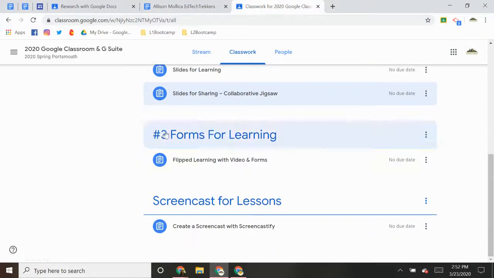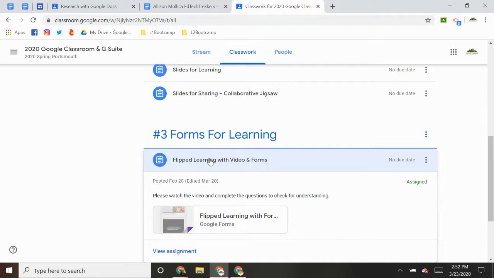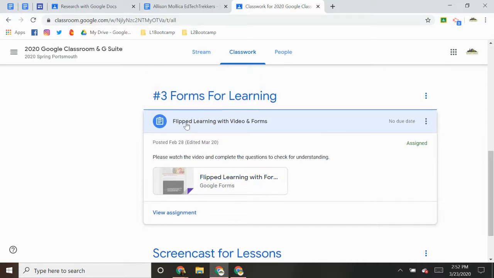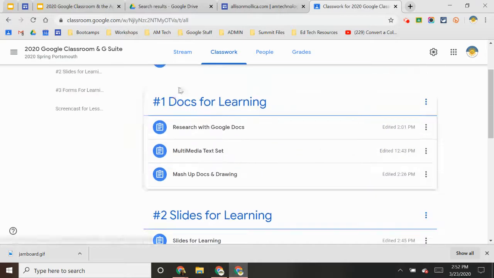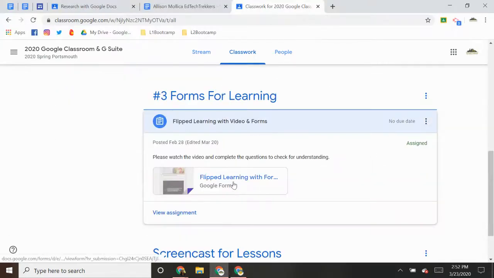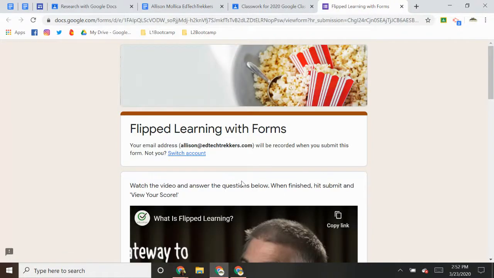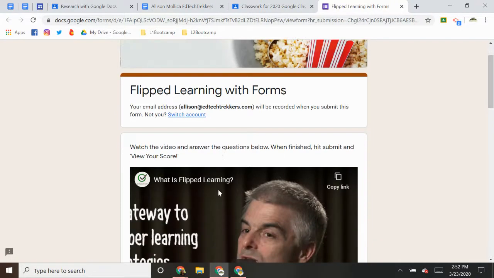Okay, so in this section, Forms for Learning, we're going to first complete a forms quiz, as it was a flipped learning. Now we're talking about online learning. And so if you create a forms quiz by clicking on create in your classroom up at the top, quiz assignment, you can add a video, asking students to watch the video. The beauty of it is the video stays in the form. It doesn't take them to YouTube unless they go to YouTube. So it kind of keeps them focused.